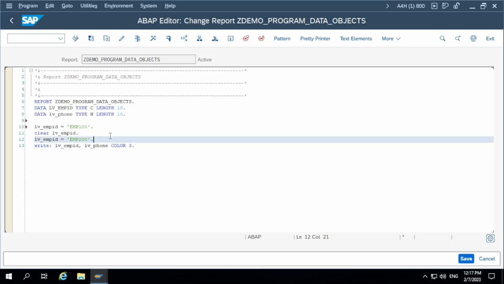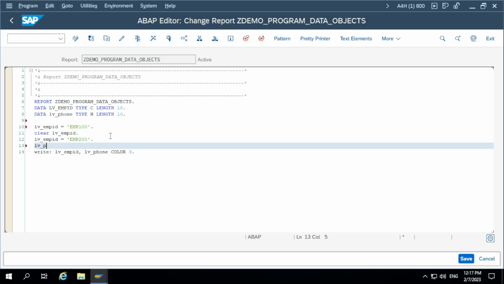Now, let me pass LV underscore phone equal to LV underscore EMP ID. Let's see how it will work. What I am doing here is passing character type data to a phone number. What is the value we have in LV underscore EMP ID after line number 12? What is the value it contains? EMP 200, because we are populating it in line number 12, right?